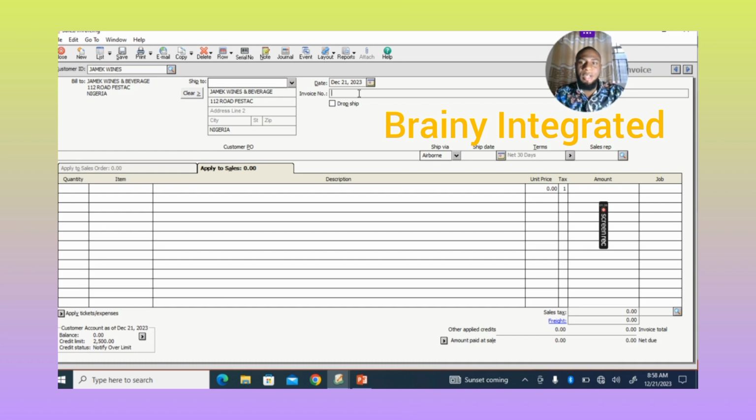The invoice number is very important because whenever it is time to get our money from this customer, we are going to collect the money based on the invoice that has been raised. If there is no invoice number, there is no way we'll be able to collect the money based on invoices that have been raised. So it's very important to input an invoice number. Let's take, for example, 112 as the invoice number.